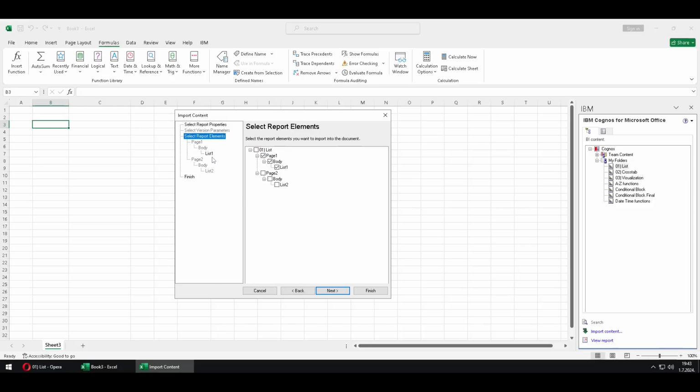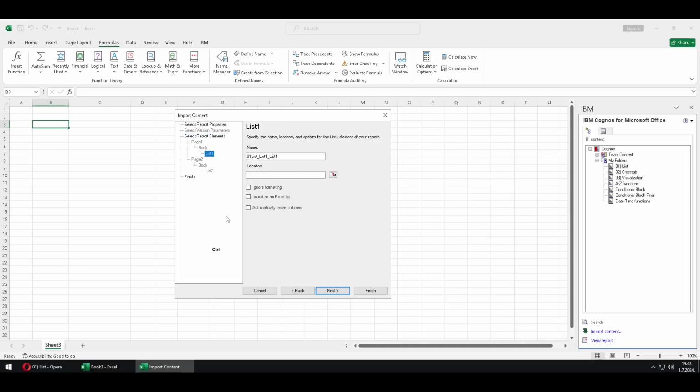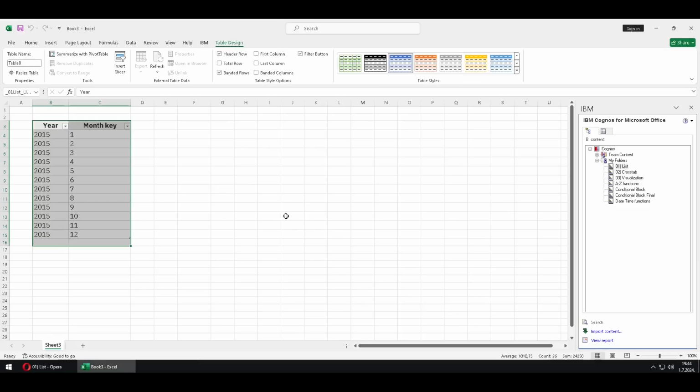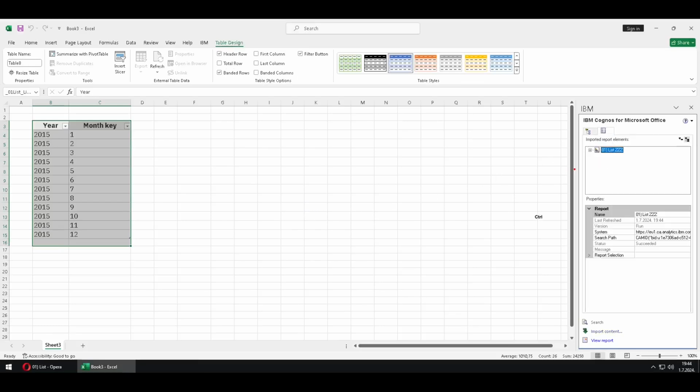And for that list, I will click here and I will change this setting, import as an Excel list. I will check this setting and click on Finish. Now our list is imported. If we go to this second tab, we can see that the name of our import job has changed. Here we have letters ZZZ, so that is how we can name our import.